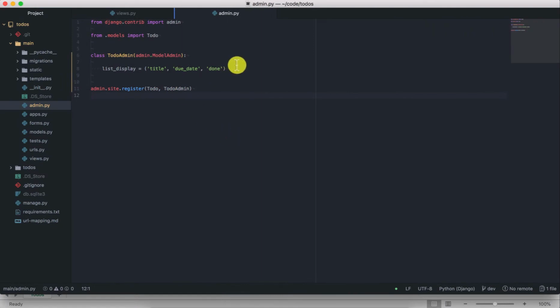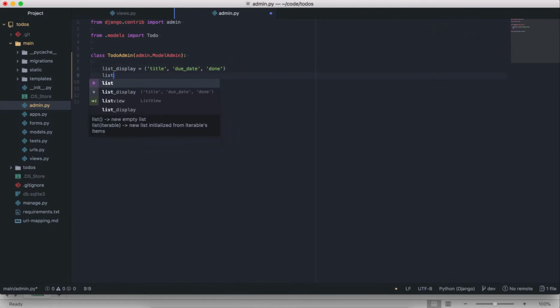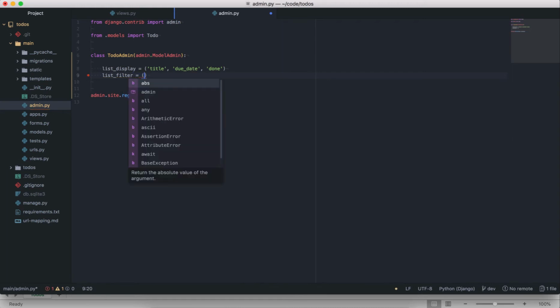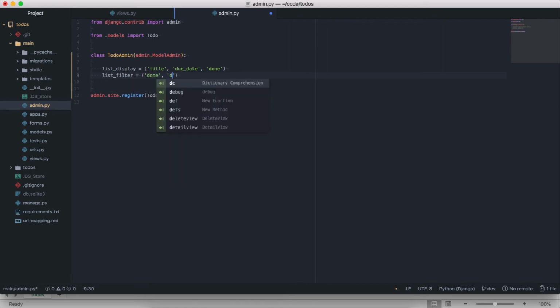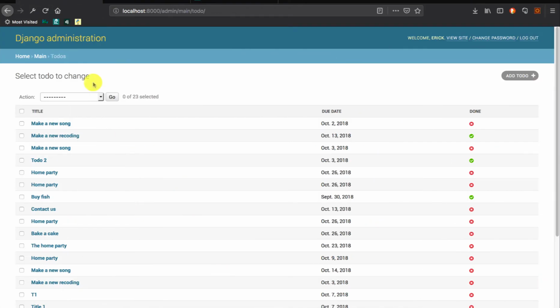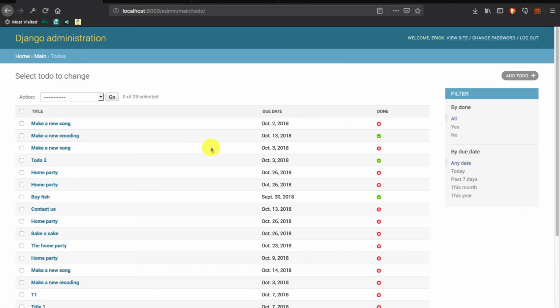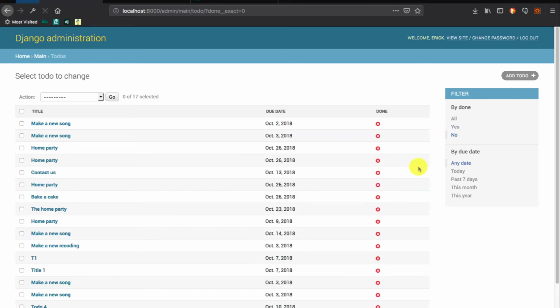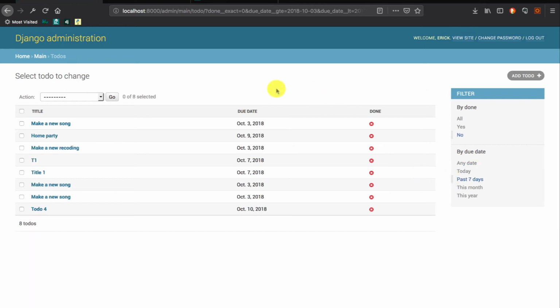We have another setting known as list_filter, and you give it the fields that you want to filter with. You want to allow users to filter by the done field and by the due date. So let's save that and refresh the page. Yeah, you can see that Django has added a filter box on the right, so you can filter by done: those which have been done, those which have not been done, those which have been created in the last 7 days, and so forth.